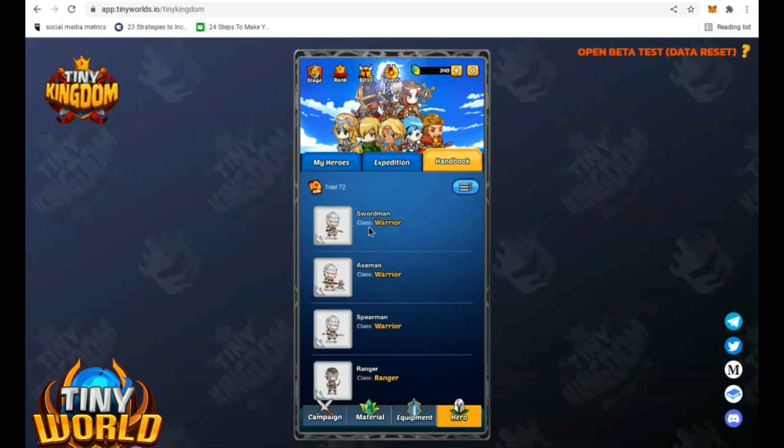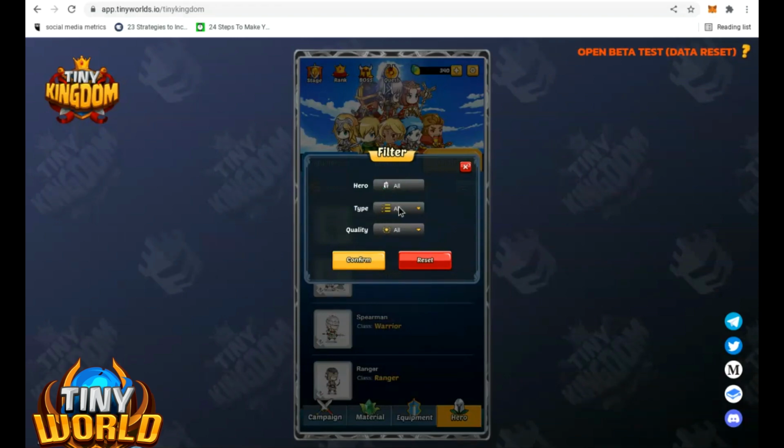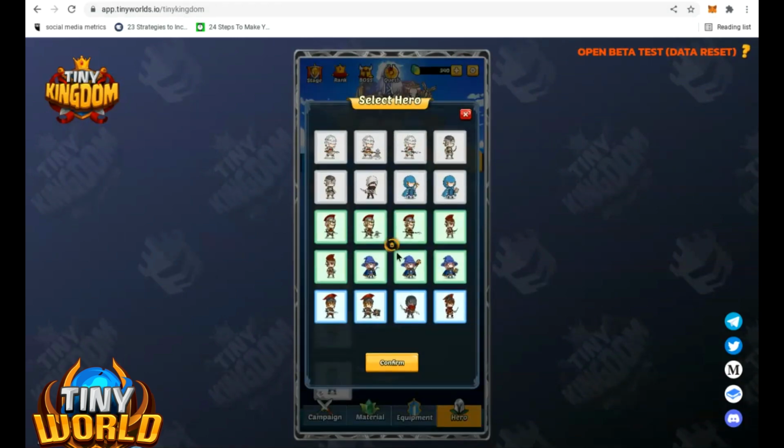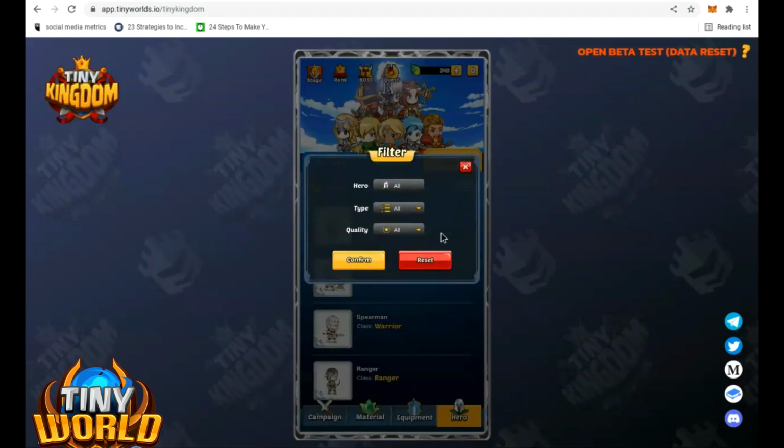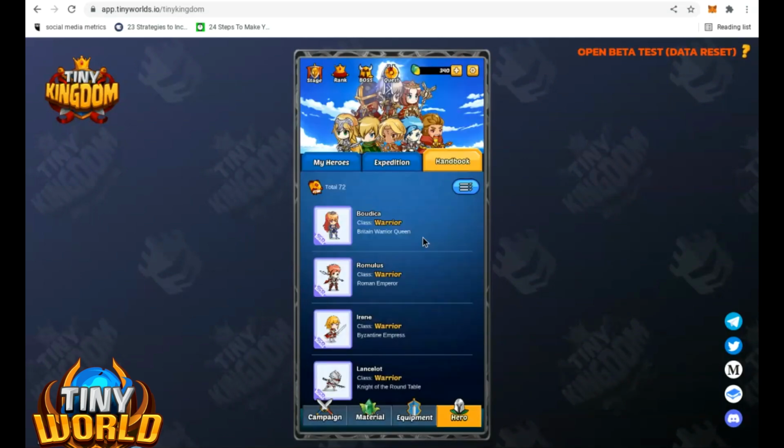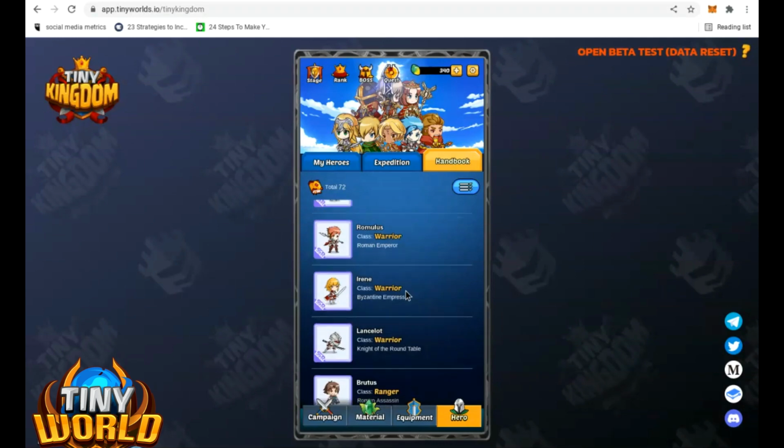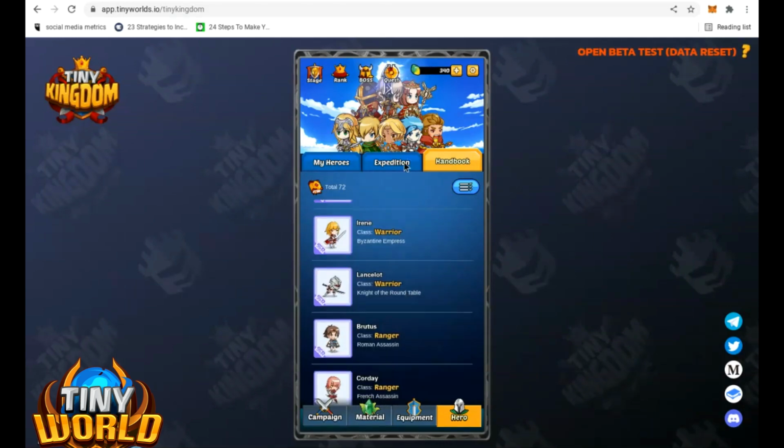We have the handbook, which works exactly the same way as the material and the equipment handbook. You can filter by hero, you can come out of here and you can go back and filter by quality as well. So let's have a look at all of the SSR heroes. This will show you all of the icons and exactly what the hero's base stats are and everything else.